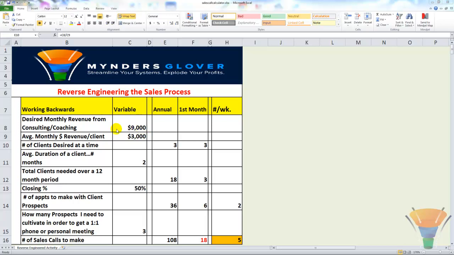Let's say that we have a desired monthly revenue from our consulting or coaching of $9,000. So we put that number in this column. Okay, and here we want to put in the variable of our average monthly revenue dollars per client that we typically get on a monthly basis. And so let's say that is $3,000. All right, and so whatever your numbers are, you put them in here.